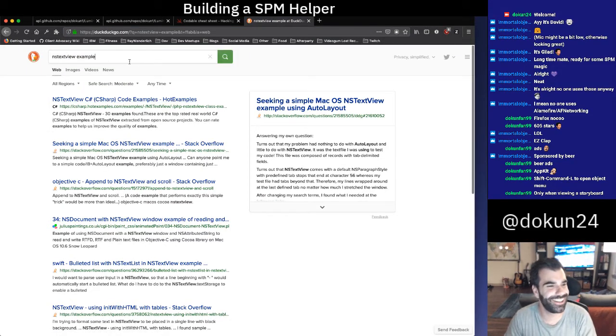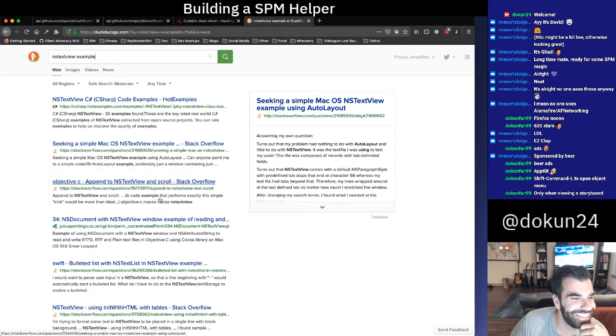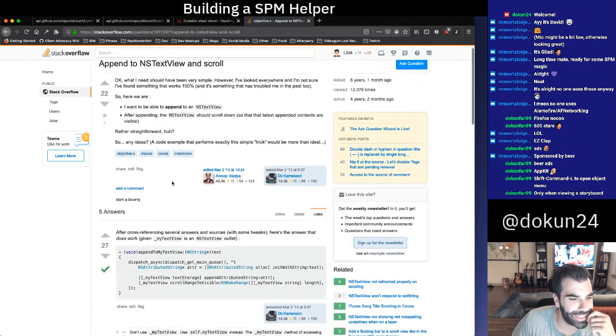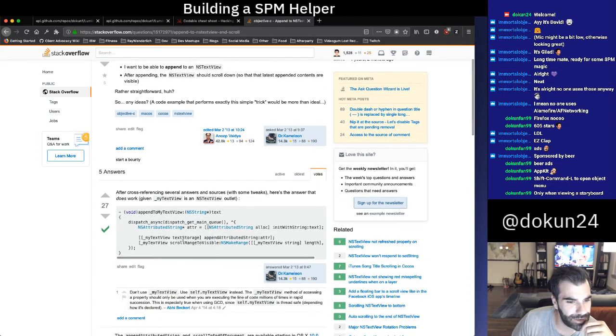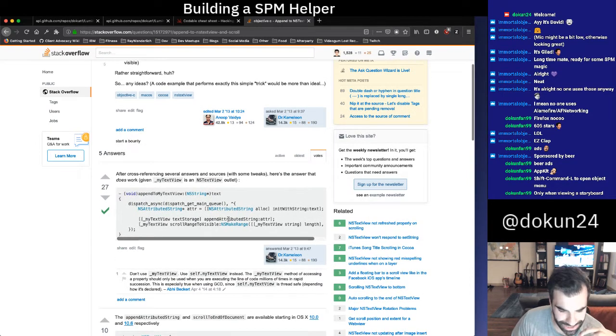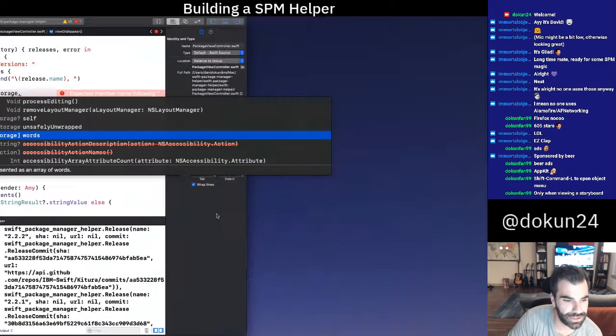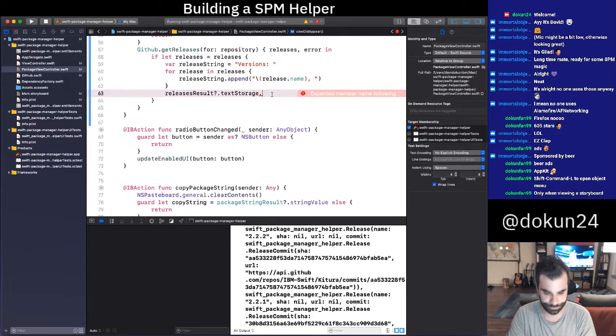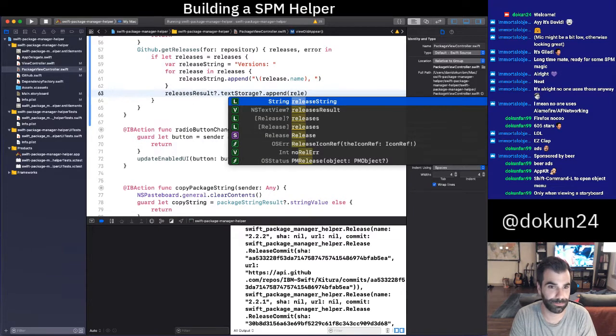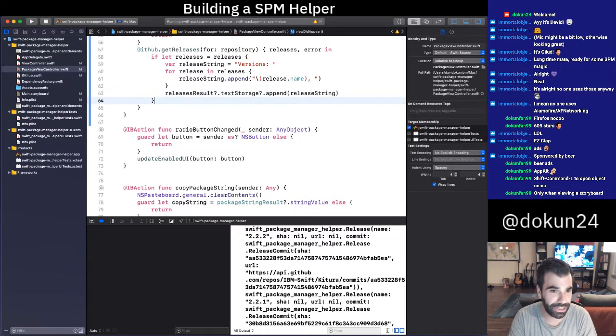No, not C#. Okay, append. Here we go. Append to text view. NSAttributedString. Append to my text view. Okay, so this is awesome. I'm using an Objective-C example to see that here. That's okay. Self scroll to end of document. Okay, so like self.textStorage append attributedString. Let's just see if release string will work. Is there any reason it won't?